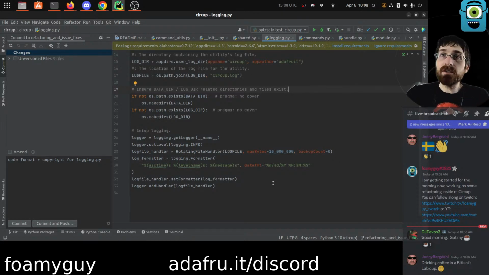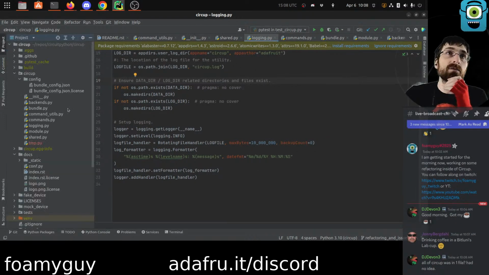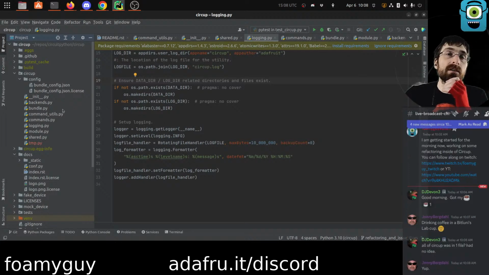All of Circup was one file. It was before, yeah, it was all init, and then with web workflow, it became a couple of files with the backends, but now it will be a lot more. I think it's 5 or 6 or something at this point.